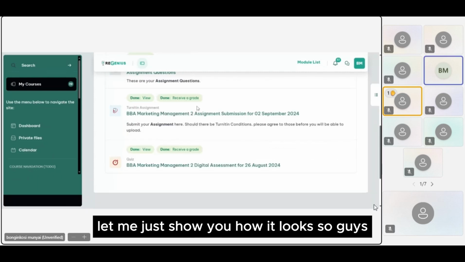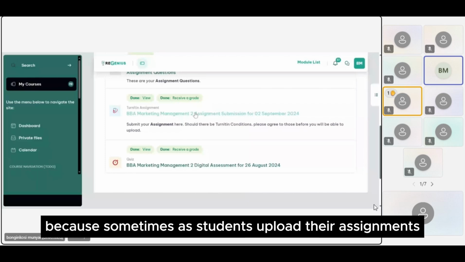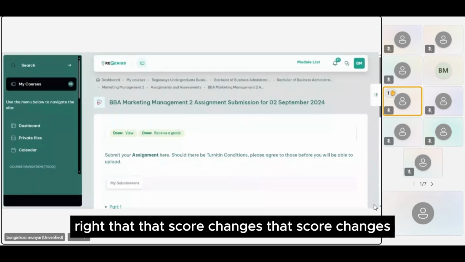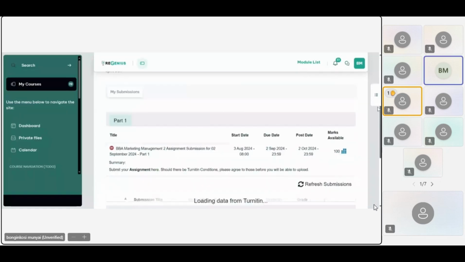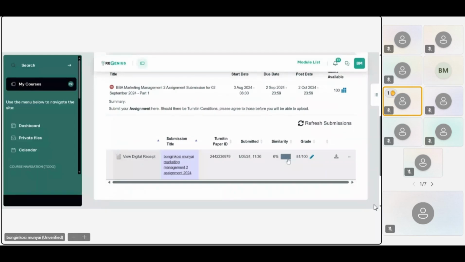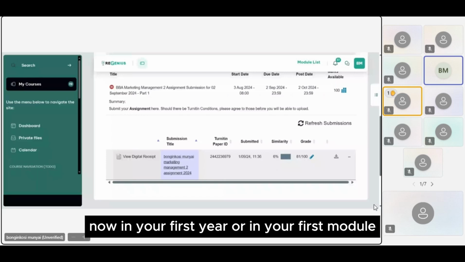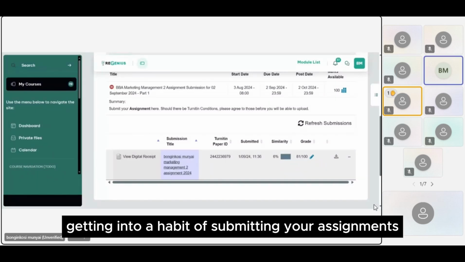Let me just show you how it looks. So guys, do your assignments very early, because sometimes as students upload their assignments, that score changes. But I'll show you now what I'm referring to. Can you see under similarities, it says 6%. This is where I would like most of you guys now in your first year or in your first module to start practicing so that you're getting into a habit of submitting your assignments early.